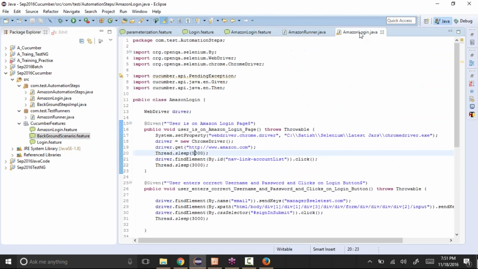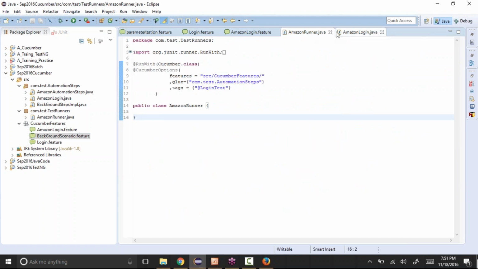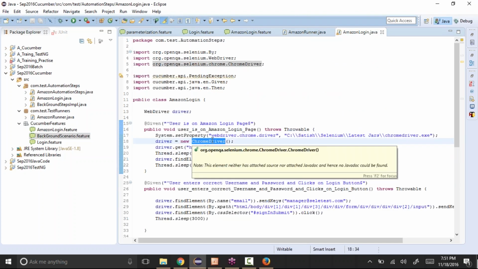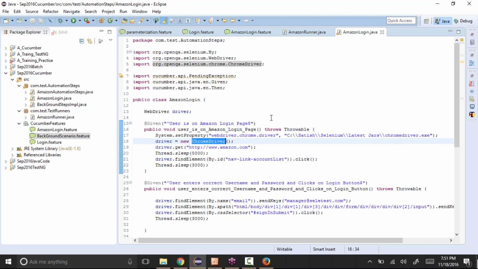It also depends on the browser. Sometimes, because different code is being injected into the browser, it might behave in a different way. So just try it on a different browser and see if it works. Okay, so this is about Cucumber.